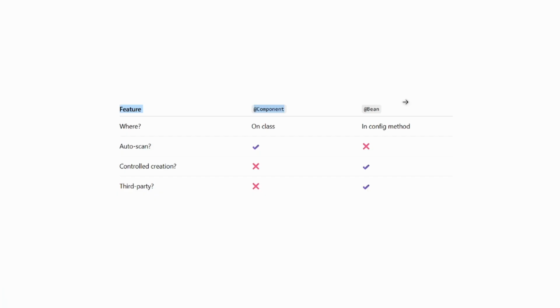So basically this is the difference. @Component is at the class level, @Bean is at the method level. This is auto scanned, this is not. Here the object creation is not controlled by us, while with @Bean we have control over object creation. @Component can't be written on third-party classes, but we can use @Bean for third-party classes.